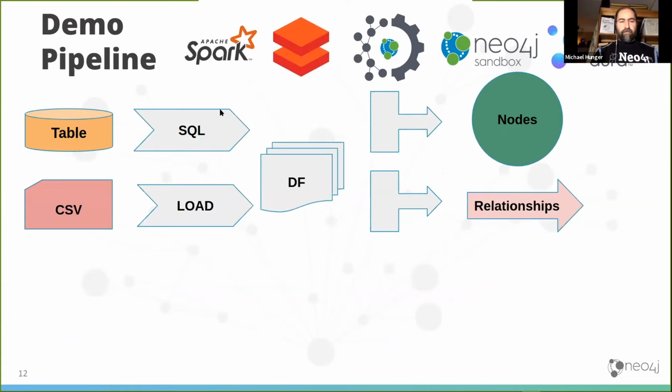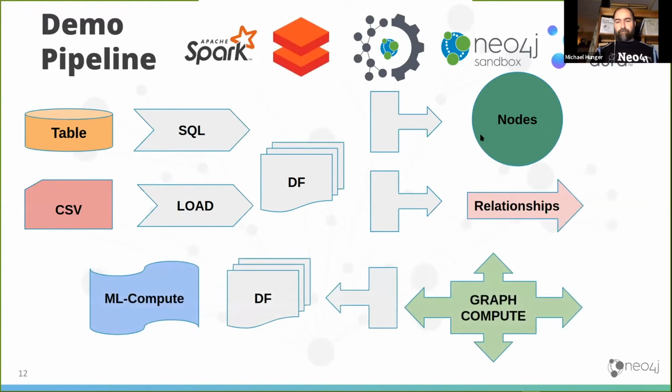For a practical example, I have a tiny pipeline in a notebook where we get the data from the ICIJ as a CSV file or as a table. Either way is possible, of course. We load it in a data frame and then use the connector to create the graph database from it, so nodes and relationships. Then we run a graph compute and call it again from Spark to get the results back into a Spark data frame. Then I could train an ML model for predictions or classification or other things based on, for instance, embeddings that I can compute in the graph. So that's on a high level.